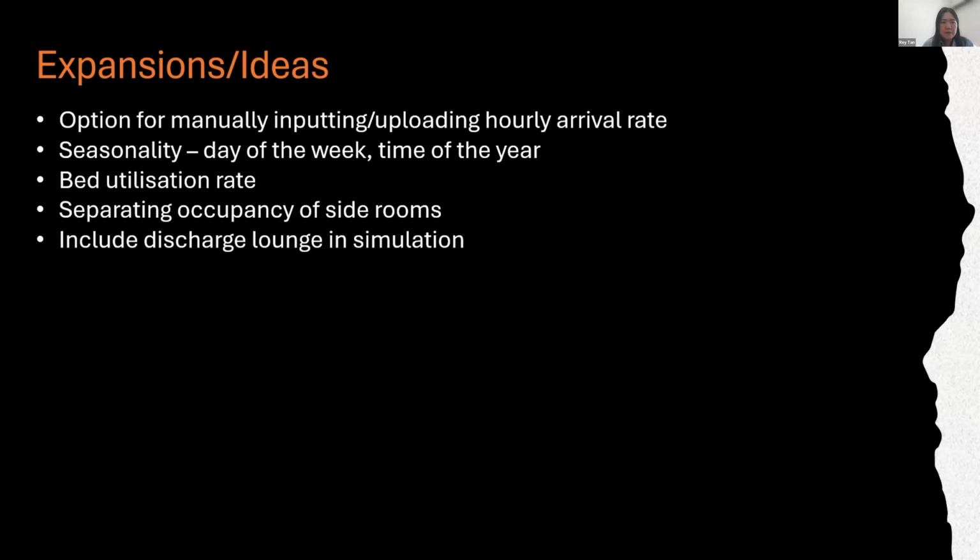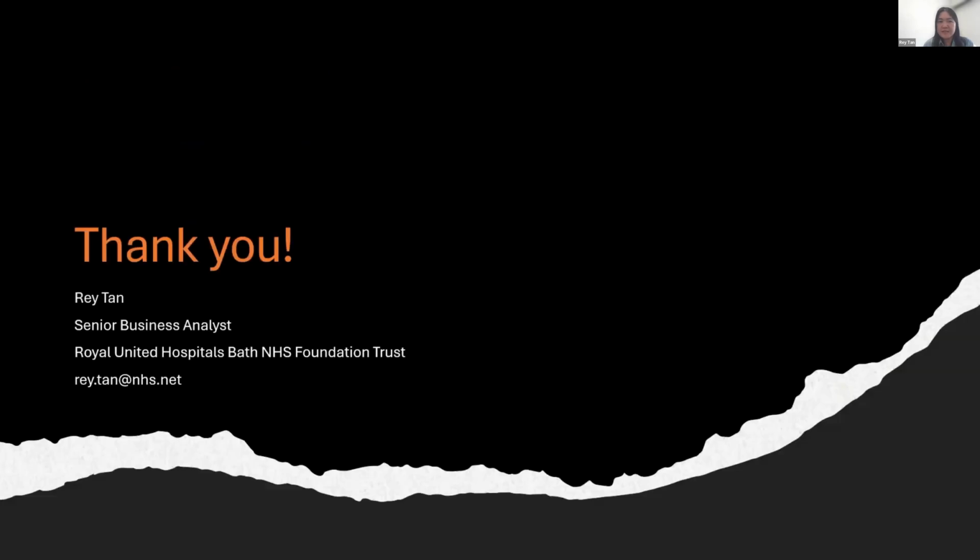Ideas for further expansions include the option for manually inputting or uploading hourly arrival rates, seasonality to take into account different days of the week and time of the year, bed utilization rate, separating occupancy of side rooms, and also including the discharge lounge in the simulation. And that's all for me. Thank you.